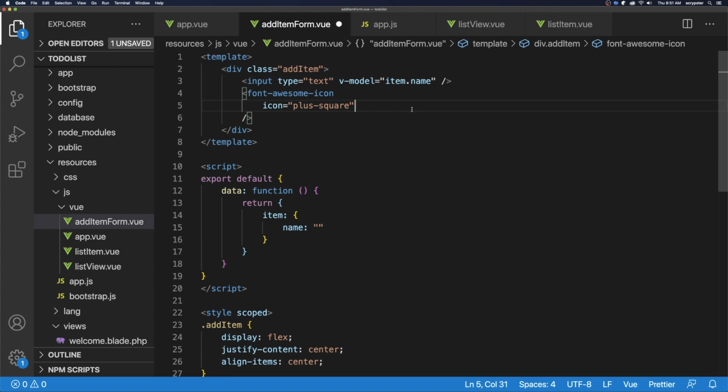So now that the input is linked to some actual data, I want to change the color of this Font Awesome icon based on text being provided inside of our item name. So if there's no text provided, I just want to gray it out. I want it to look like you can't click on it. And then once some text is provided, I want to change the color so the button looks more clickable.